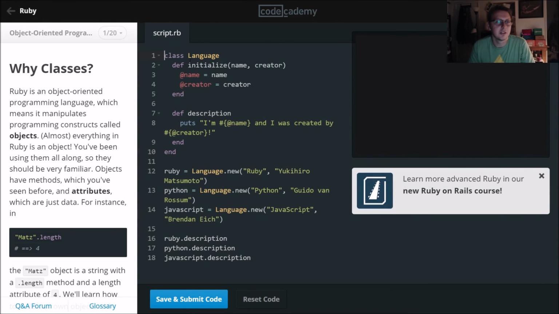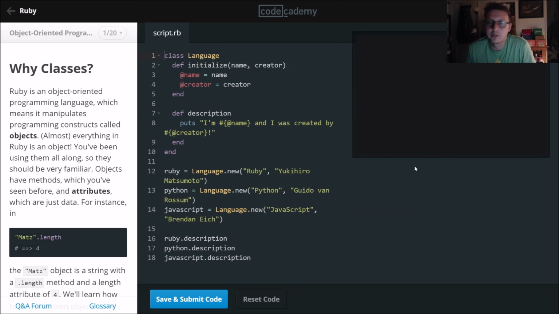So we're going to be using classes. Nice little thing here telling us about more advanced Ruby in our new Ruby for Rails course. We of course will be doing that. But look forward to the next section, object-oriented programming, where it looks like we're going to be working with classes. Alright, so see you guys next time.